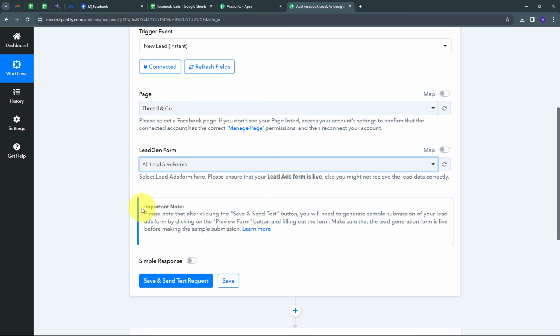And we have this important note which says, please note that after clicking the Save and Send Test to Quiz button, you will need to generate sample submission of your lead ad form by clicking on the Preview Form button and filling out the form. Make sure that the lead generation form is live before making the sample submission. Now what I'm going to do is, I'm going to click on Save and Send Test to Quiz button.